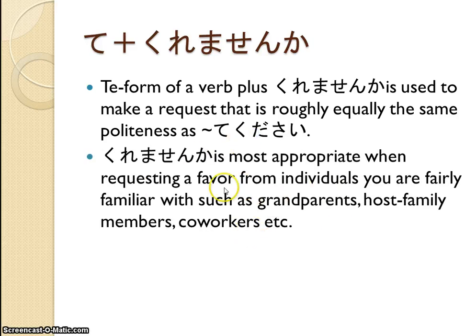Now, this is appropriate when you're asking favors of individuals that you are fairly familiar with, but maybe not so close to, such as grandparents. You are familiar with them, but they deserve a little more respect than the casual form. A host family member, so maybe you are welcomed into someone's family on a foreign exchange program. In that case, you would probably want to use kuremasenka. Also coworkers. Coworkers are probably about your same age. In this case, it's a more professional setting, so you would probably use kuremasenka.